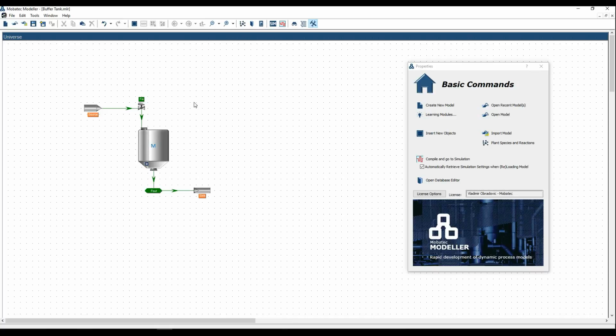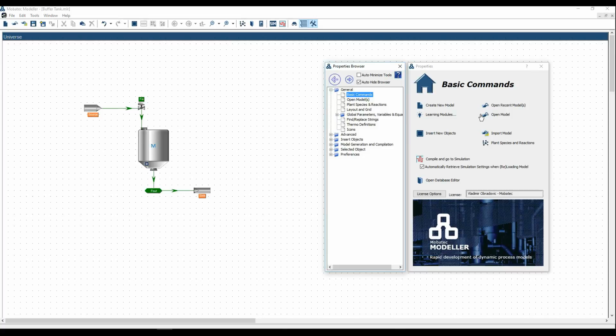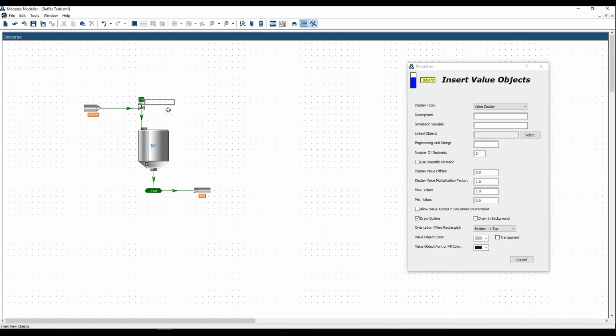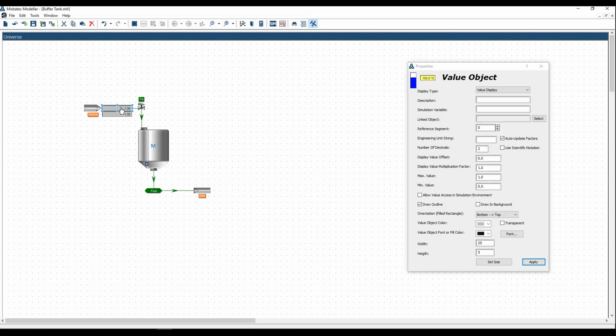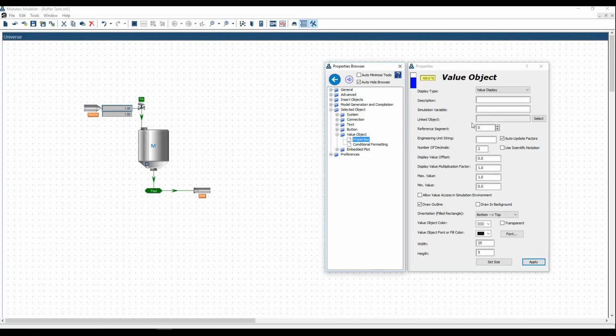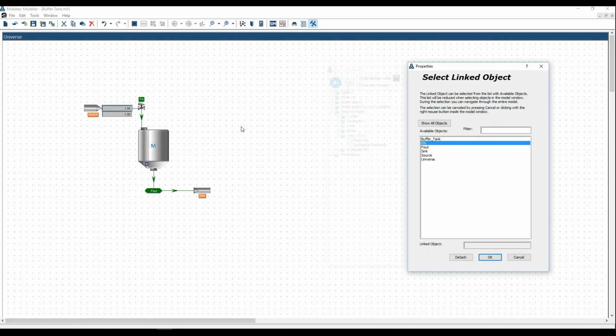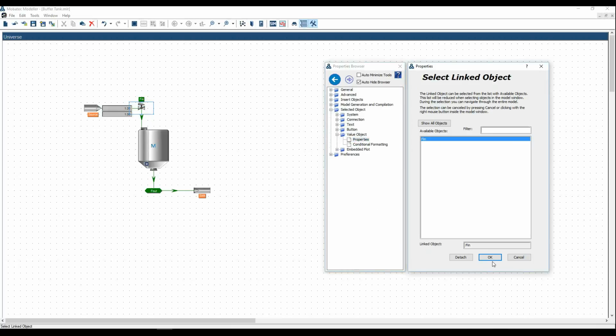Just press V on your keyboard to add the value display, or go insert objects and choose value objects. Let's add one display here, and let's add one display here. From the first value object, I will make the total mass flow rate variable display. So description Fin, equals simulation variable is Fin. Linked object, we'll just link it to the inlet mass connection.